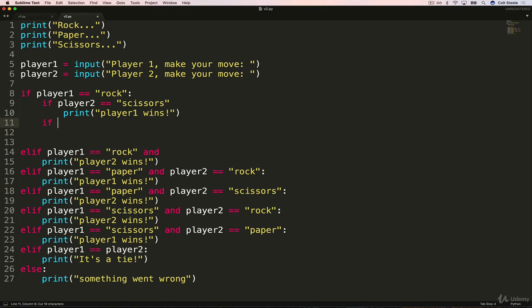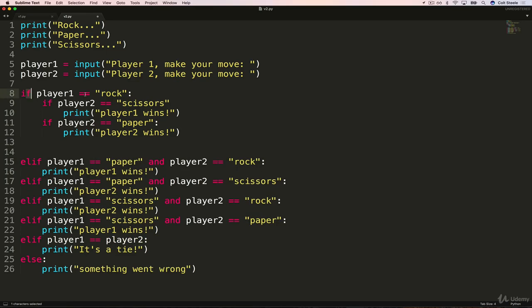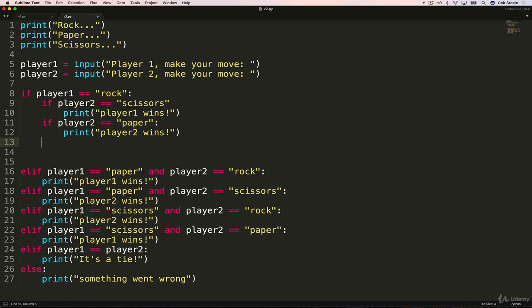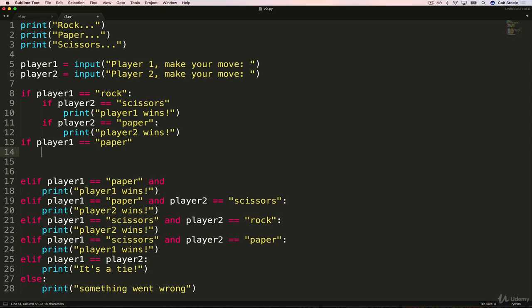and do an if player2 equals paper. If that's the case, then we're going to print player2 wins. Okay, so that covers the scenarios where player1 plays rock, aside from a tie. So we'll add that later. Next up is if player1 plays paper. So that's these two. So we'll start with if player2 equals rock, then player1 wins.